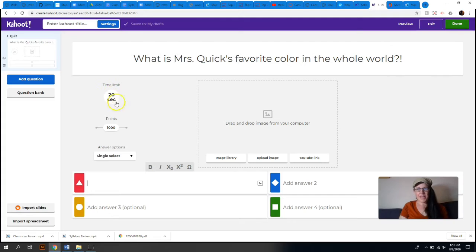So 20-second limit, points for 1,000. You can weight points based on the question in the game. I don't really do that. I kind of keep them all the same, worth 1,000 points. I like the 1,000-point number because kids get all excited like, ooh, it's all the points in the world. So that's kind of fun. Answer options, I can drop that down. So single select the answer or multi-select, which again is for the premium version.